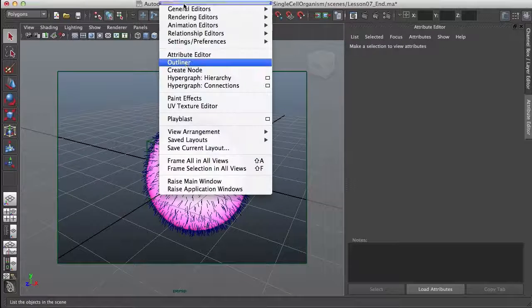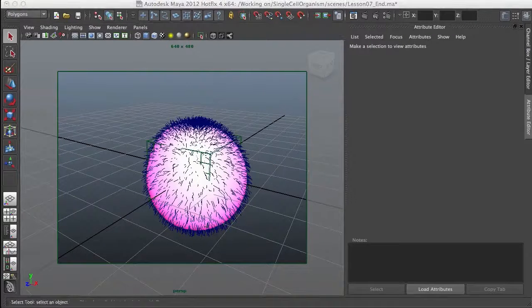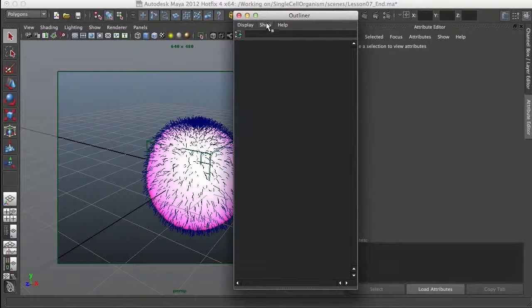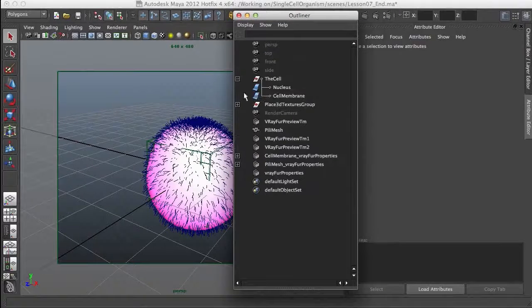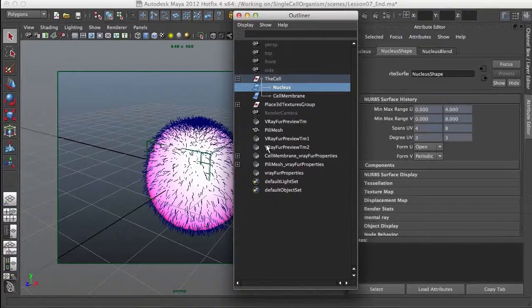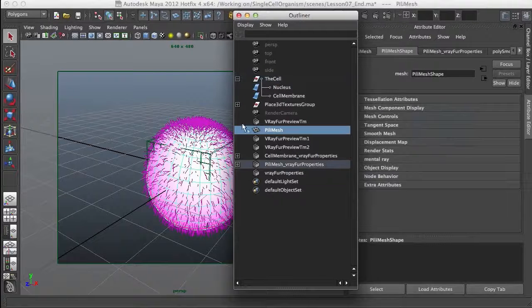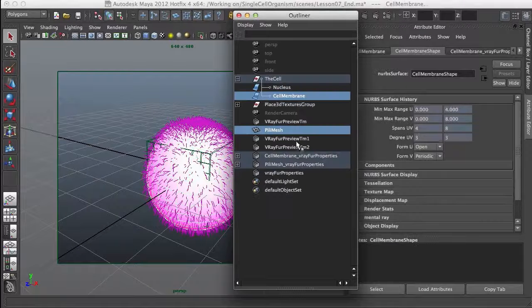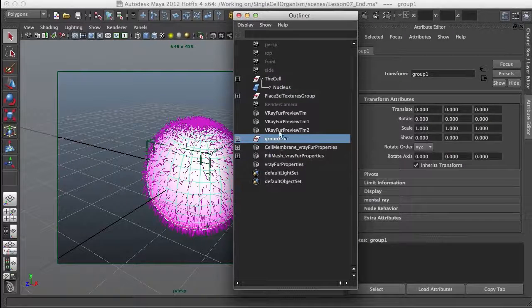So we go to Window, Outliner, again go to Show All, and here we're going to have the cell and we have the Pili mesh. So what I'm going to do is select the Pili mesh and the cell membrane and group these by hitting Command G, or Control G if you're on a PC.